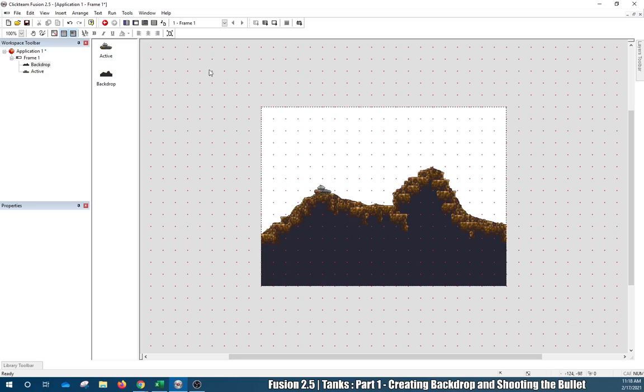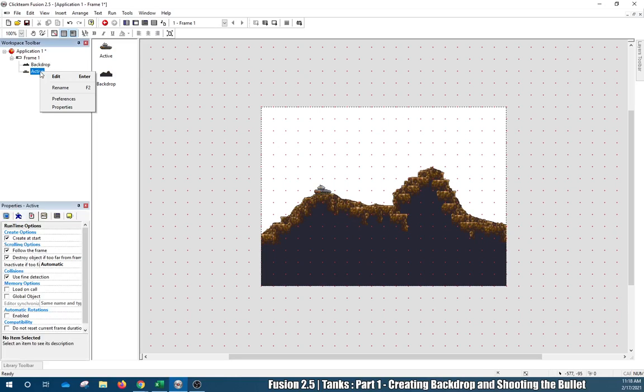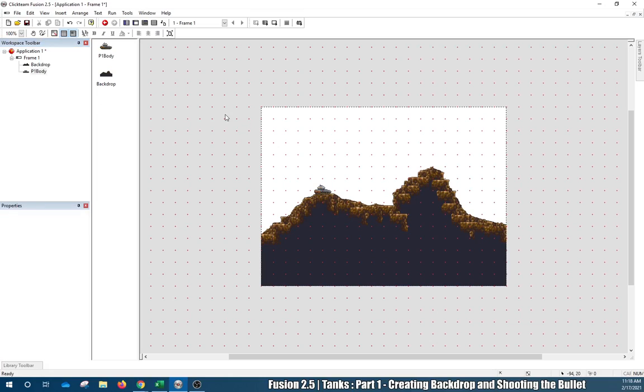That is okay. And that's it basically. But here's the deal. We have to make sure that we name this appropriately. So this active object we want to rename as P1 body, just like what you see there. Because what we're going to do is reference it later with equations. If you don't name it appropriately, it will not work.